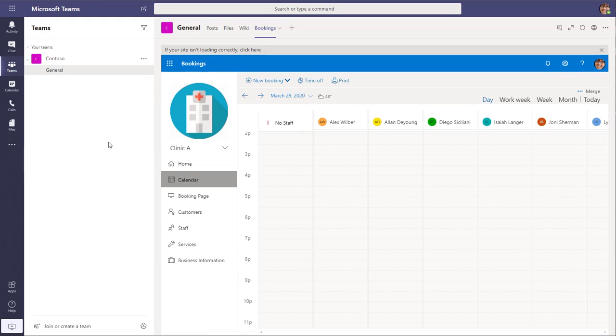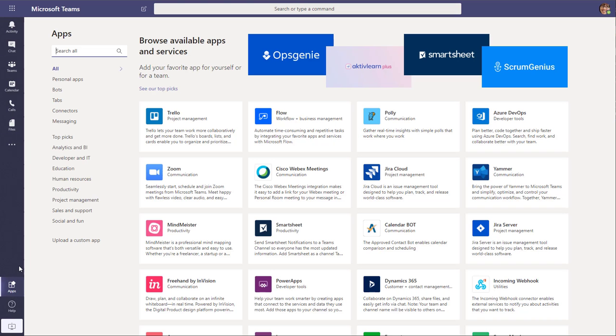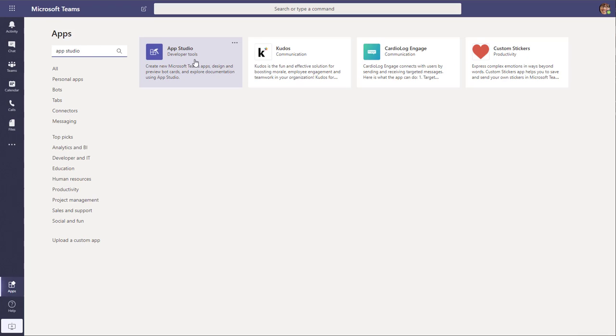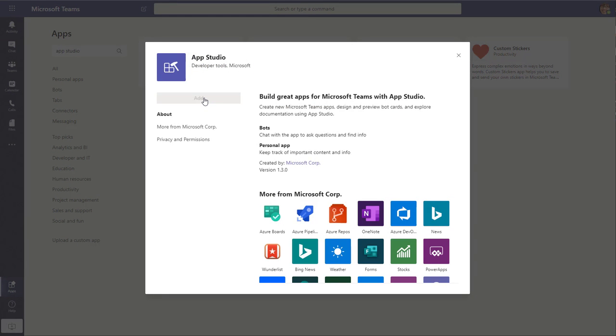The alternate option, which is a little bit more technically complex and involved, can provide us the option to add an application to the left-hand side of the Teams interface for staff to use and for us to assign out to staff. To do this, we're going to first need to use Microsoft Teams App Studio. Go ahead and search for App Studio in your store. Click on App Studio and add it if you don't already have it available to you.